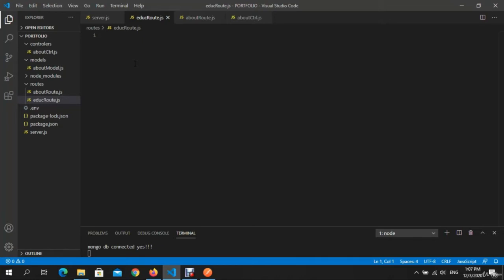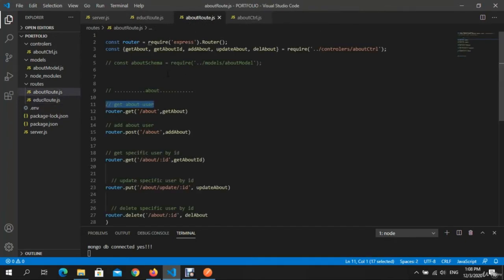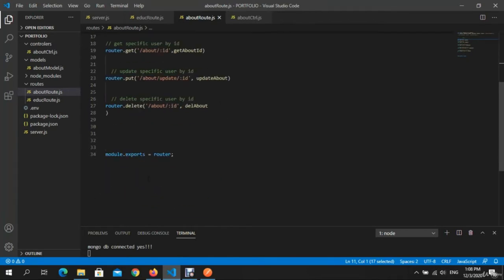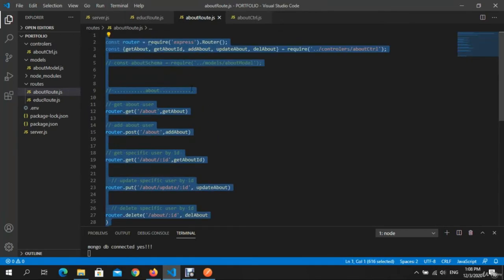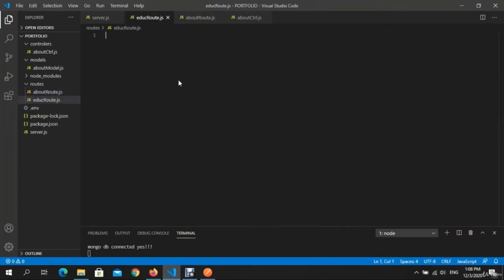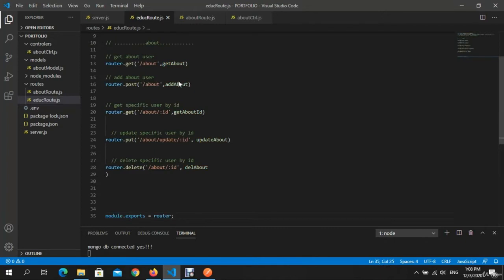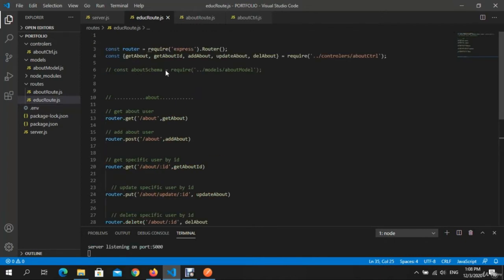follow exactly the same process, guys, right? So we go to about root. We are gonna take everything, control copy, go to educ root. We don't want to spend time. The process is exactly the same, right?